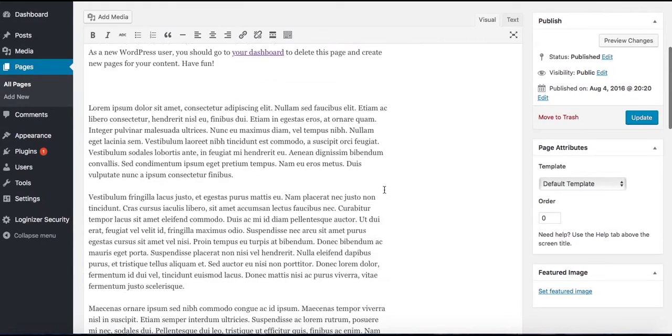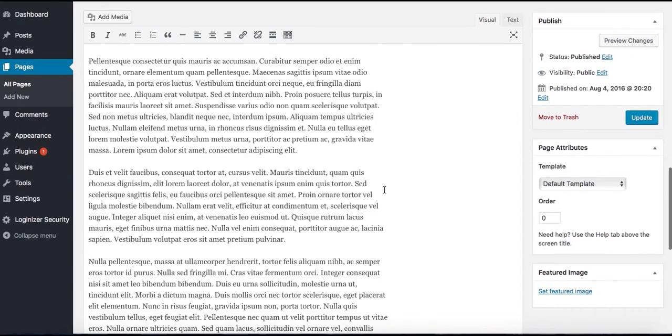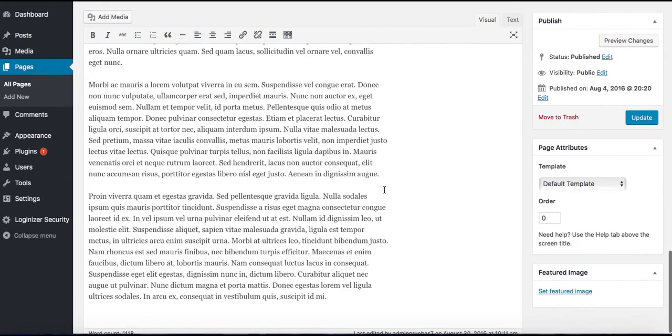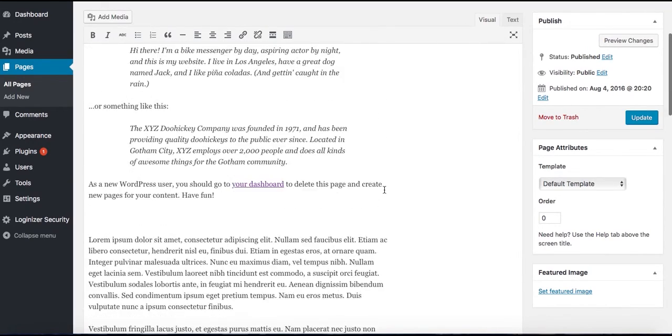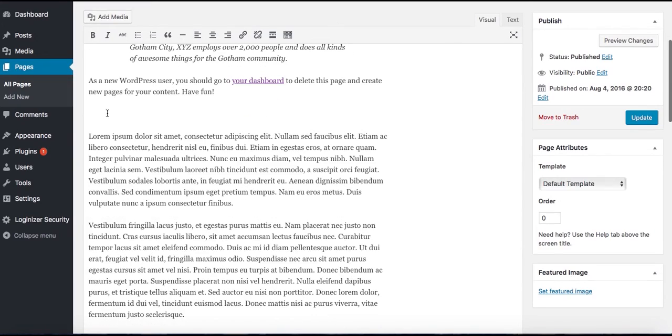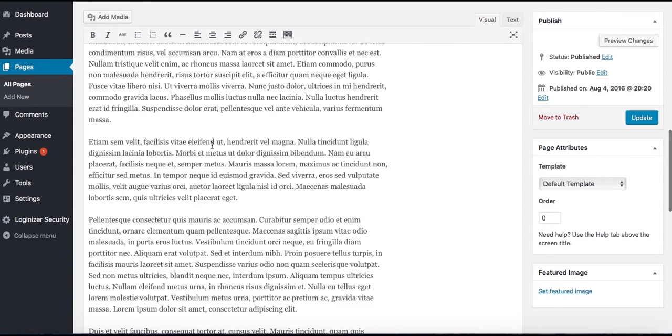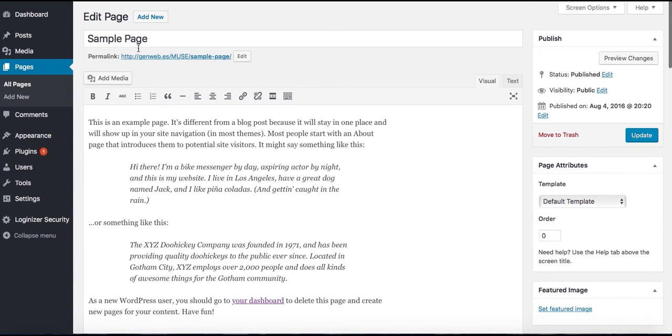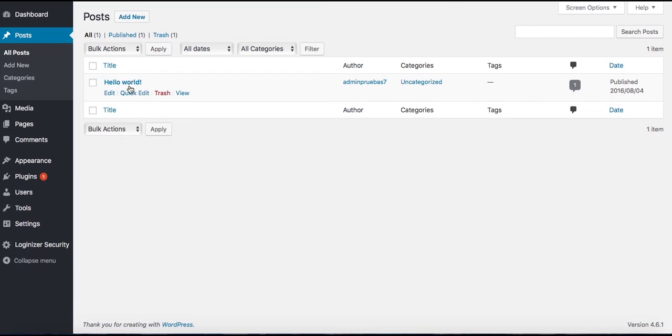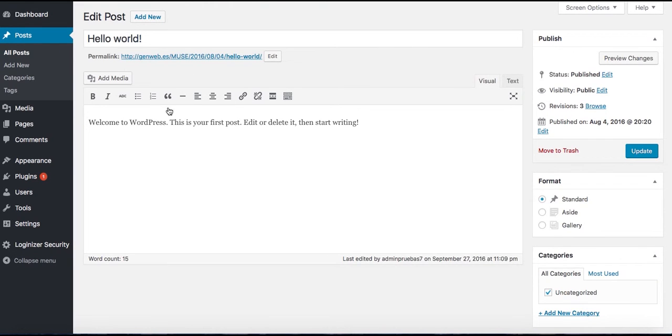And here's where you start editing. As you see, you can do everything in WordPress and you write everything here. We've added some Latin text here, but you can delete it, do anything that you want. It's called sample page. Now let's find our single post, just called Hello World. Same thing, you edit your content here.